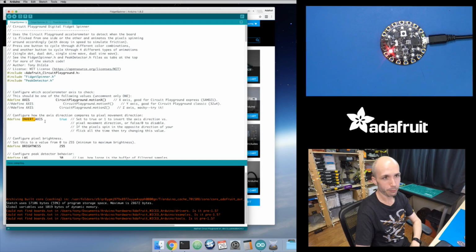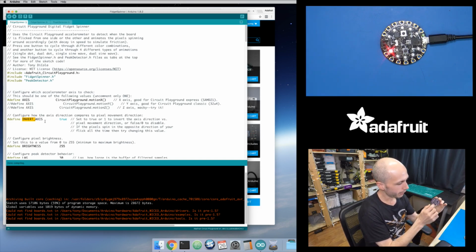The other option here is you can invert the axis. In this case, the x-axis arrow is pointing this way, so that's positive x. When I flick it this way, it's going to assume that the pixels should move in this direction. But if I flip that invert axis to true, then it's going to move the pixels in the opposite direction. This helps if, in some cases, the movement of the pixels is opposite the direction of the axis. If you flick it from a side and the pixels spin in the opposite direction than you expect, turn this invert axis on.